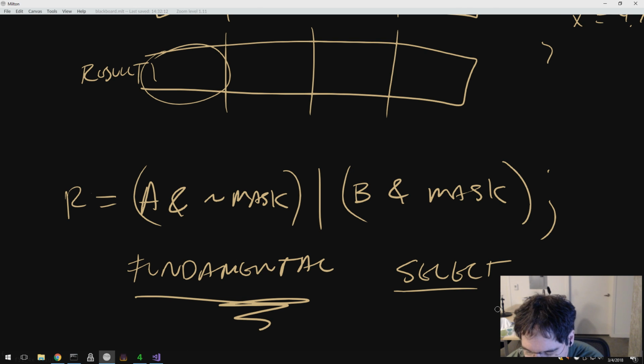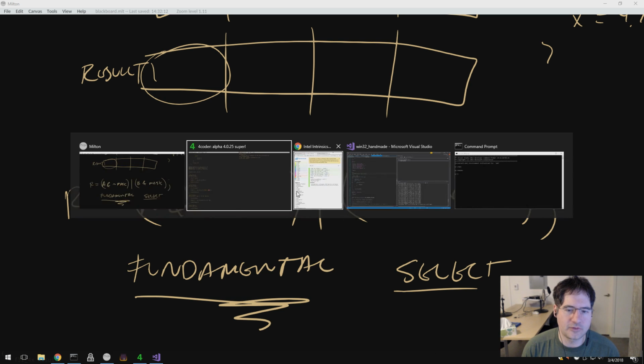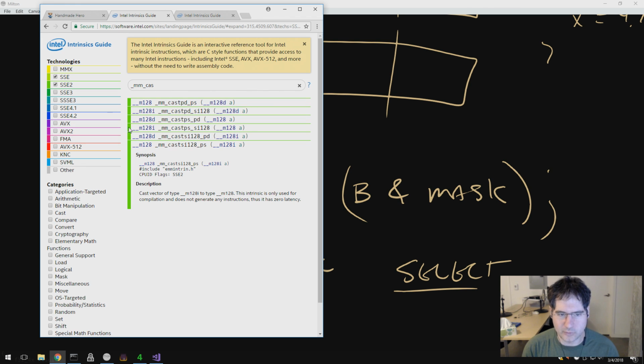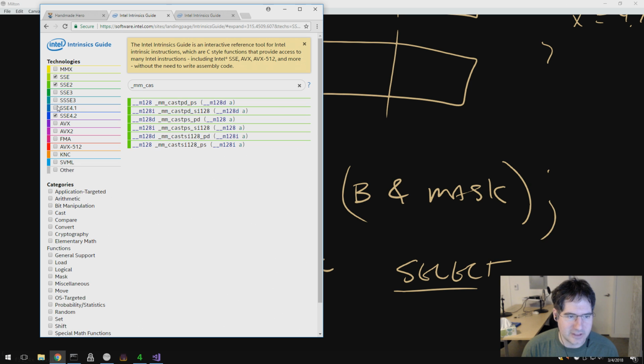And you may ask, why isn't that just in there? The answer is because it's a ternary operation. It requires an A, a B, and a mask. And SSE doesn't have ternary operations, really. So what ended up happening was it just wasn't in there at that point. But it does eventually come in later.